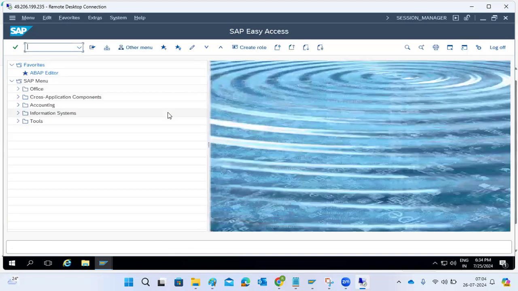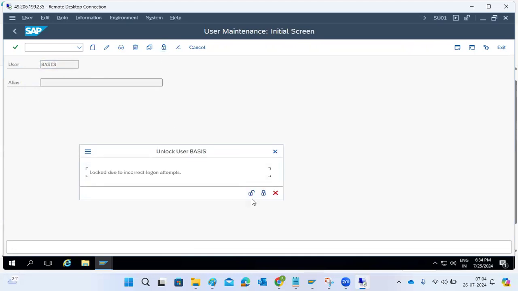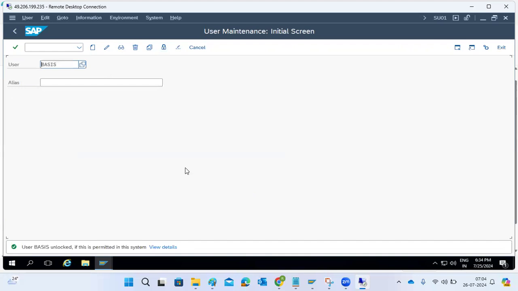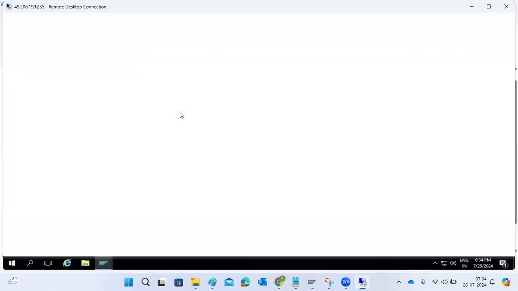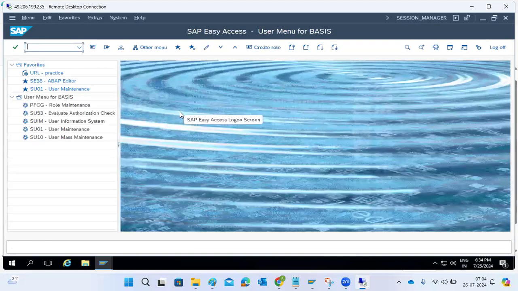It seems someone used the wrong password, so the user got locked here. I just unlocked the password. So you can use the Basis user, right? Now you are able to log in, and able to use the transaction codes and everything here.